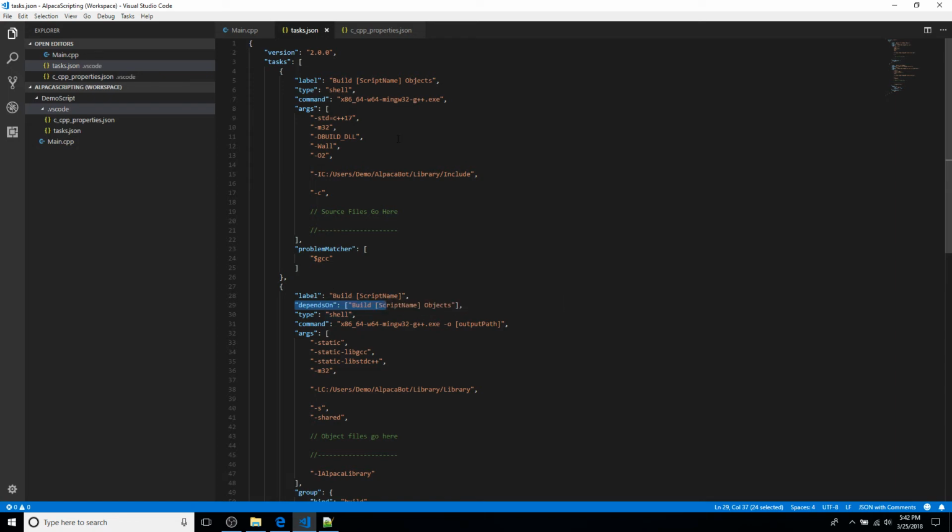So let's go through what each one does. First of all, we're going to build the objects. I'm going to replace script name with demo script here, and the type is shell.